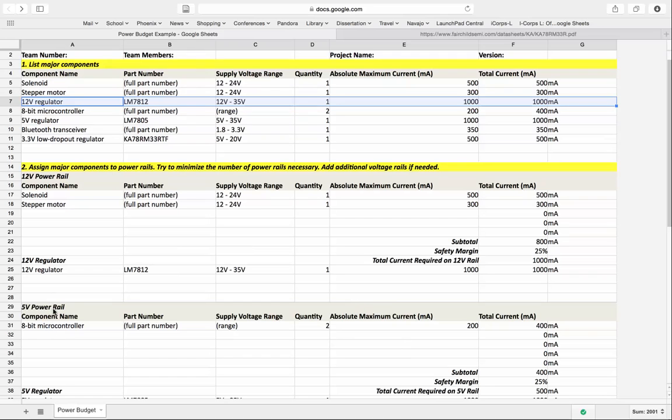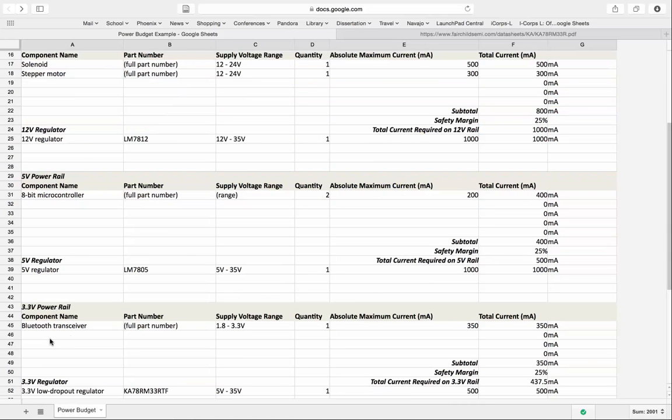Now, I'll repeat the same process with the 5 volt power rail, and if I have a 3.3 volt power rail as well, I'll repeat that same process. And so again, putting in the information: how many microcontrollers do you have, how many other parts do you have that are going to run off the 5 volt power rail, calculate it out, add the margin, and then go ahead and figure out your total. And then you can choose a regulator that supplies more current.